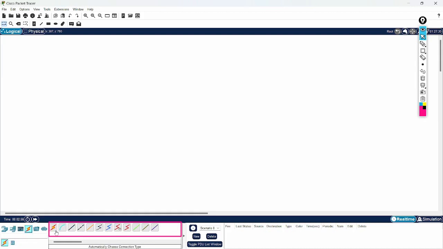In the cable connections, we have multiple types of cables. This is the automatic cable connection. If you click here, it will be the console cable. And the copper straight-through cable is used if you have one PC and one switch. The copper crossover cable is used to connect two similar devices, like if you have a switch and a switch, you have to use this cable. In our labs, generally we use these two most of the time, copper straight-through and crossover cables.